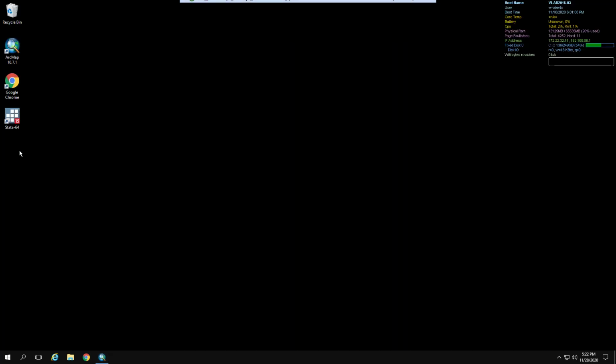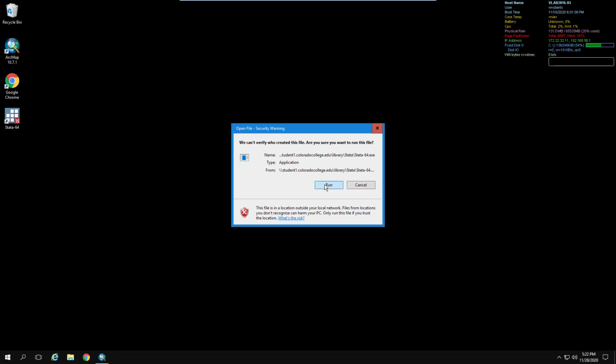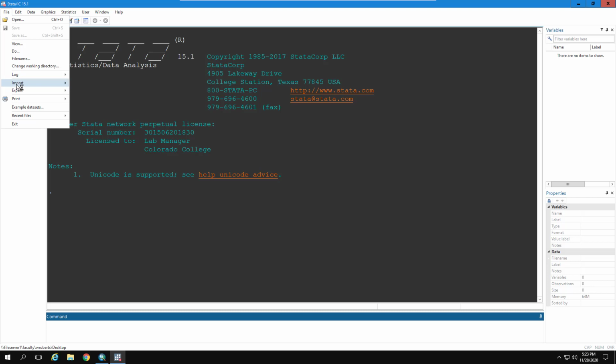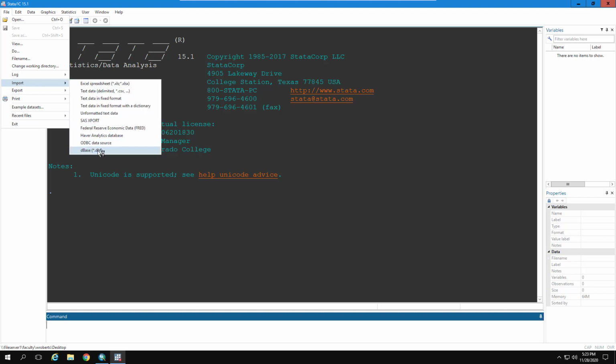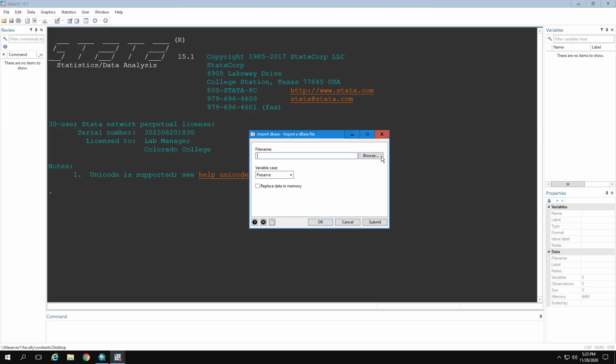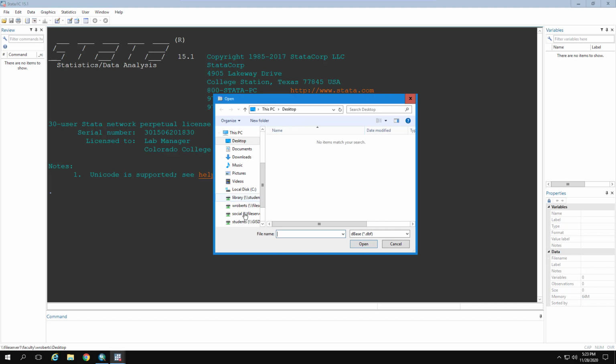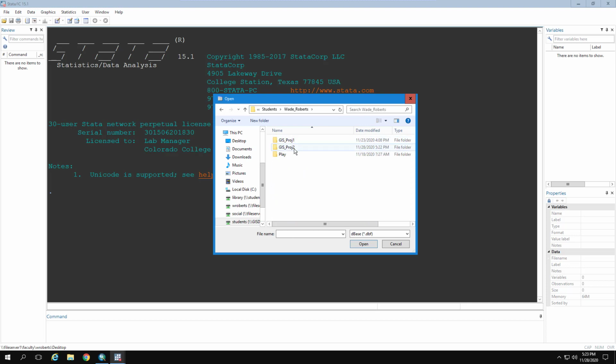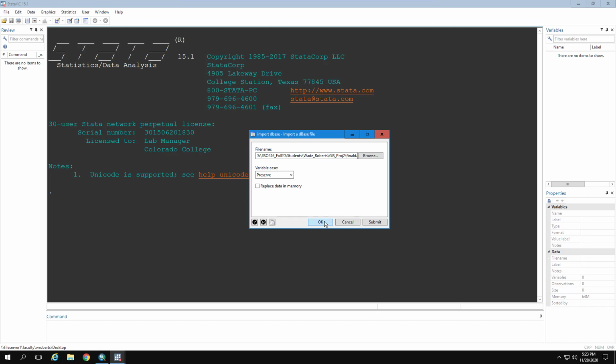So we are going to open up Stata then. And I'm going to leave the map making to you, all that stuff. Once you're in Stata, of course, you need to file import the data, and it's a DBF file. That's the attribute table. Navigate to your folder. Students, Roberts, project 2, and there's the final data. Okay. And we'll bring it in.